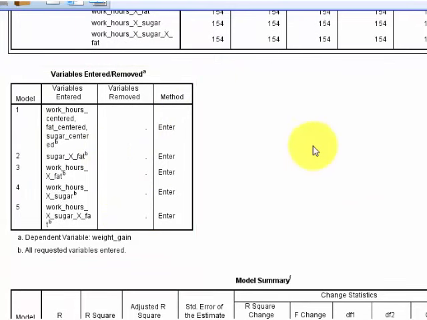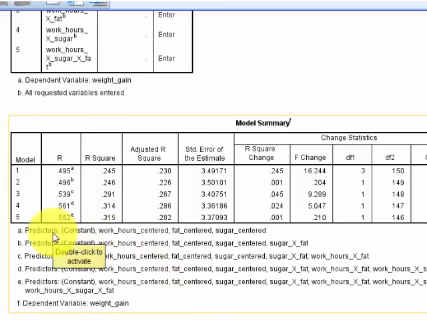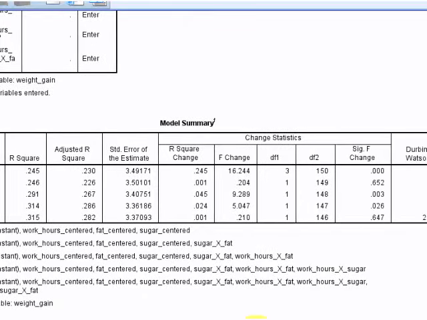And just make sure you enter them in properly. So here's the model summary. So let's start looking here. Okay, so the first model is with the DV of weight gain. All of these are the same DV, weight gain. So this one is the original three, right? But they're the centered, and it was significant. We knew that already.